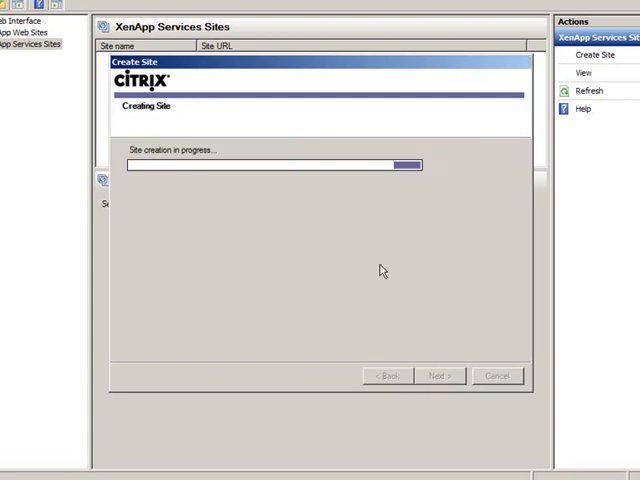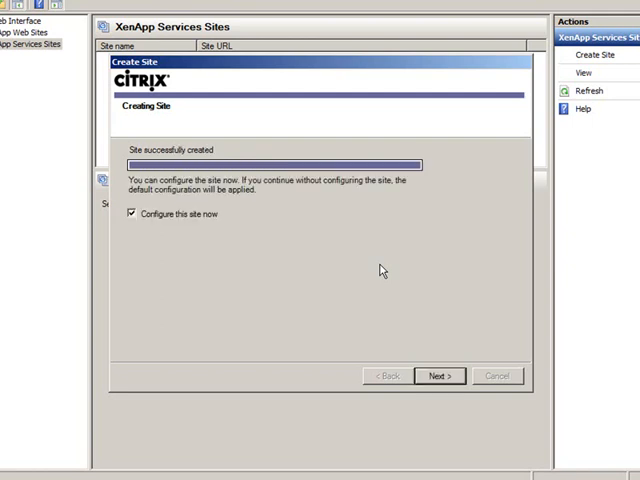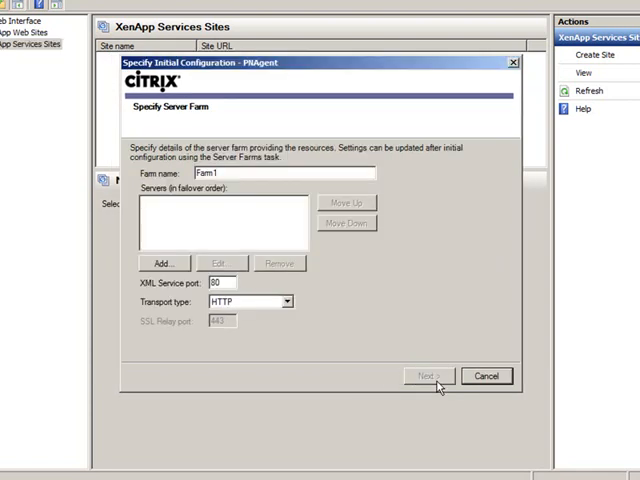And it's going to go through and create all the HTMLs, all the particular settings and configuration files that it needs for this particular site. Now, when it's done, it's going to prompt us to configure this particular site so that it's ready for the plugin to communicate with it and do its thing. Once it's done, we're going to make sure the checkbox is still checked to configure, and click on Next.